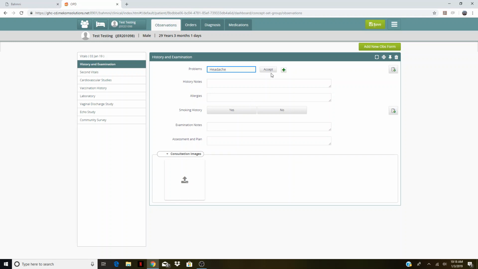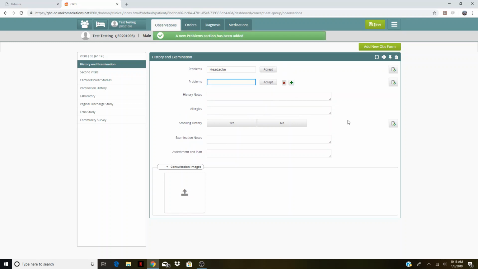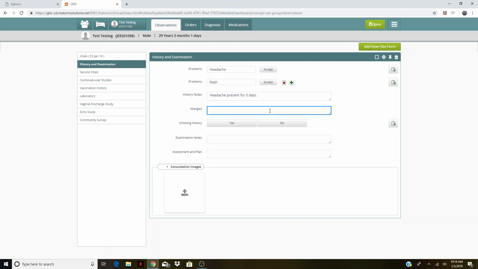If the patient has multiple complaints, I can enter that. I can enter this plus button, so then they can tell me about the other complaint. Let's say that they have a rash. And I'm going to select this one here. Under history notes, this is where subjective information taken from the patient can be entered. So for example, I may say the headache present for 5 days, and so on and so forth. So this is kind of where a history of present illness would be taken.